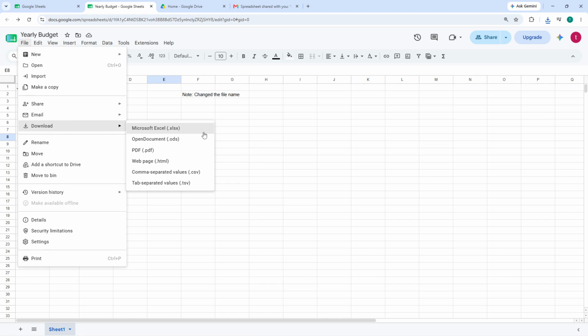The list includes common formats like Microsoft Excel, .XLSX, which preserves most of your formatting, formulas and data validation, PDF, which is ideal for sharing a static print-ready copy, CSV, which strips out formatting and formulas and keeps only the raw comma-separated data, and OpenDocument, .ODS, which is useful if you're working with open-source spreadsheet software like LibreOffice or OpenOffice. There are also other options like TSV and HTML, but for most purposes you'll stick with Excel, PDF or CSV.